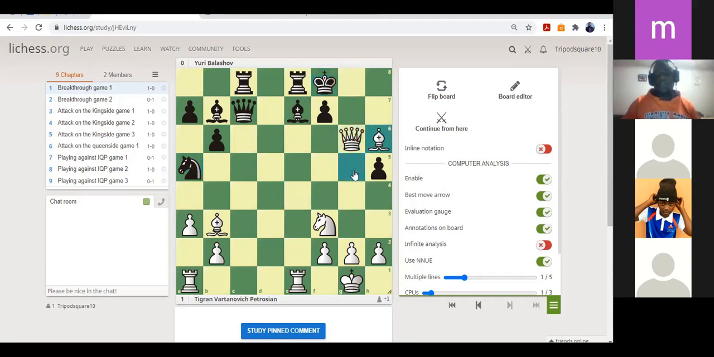If the king goes here, oops, checkmate ends the game. So the only correct move is to go here, and after check, it just resigns. Right, so it's very dangerous already now.